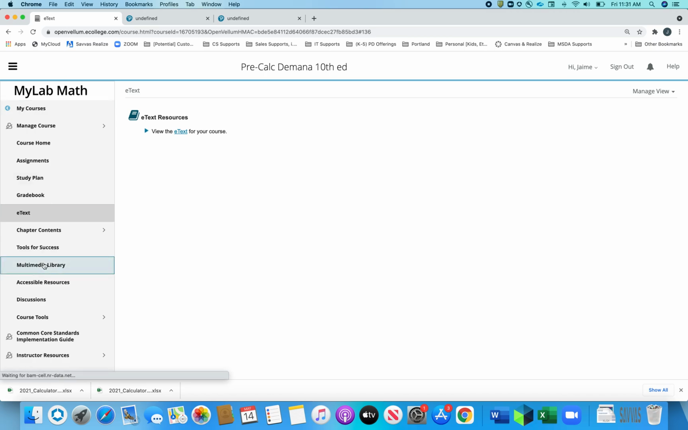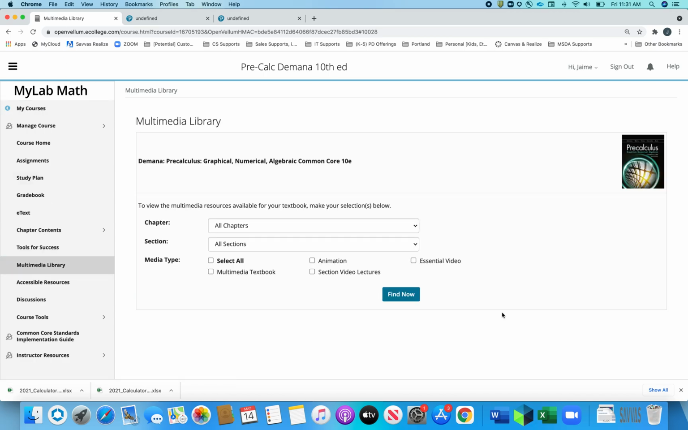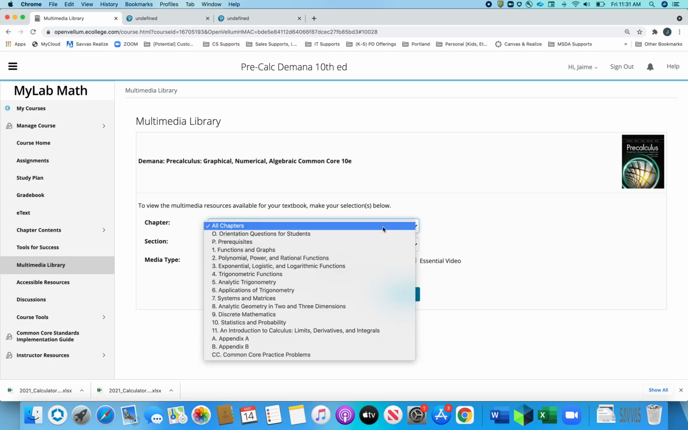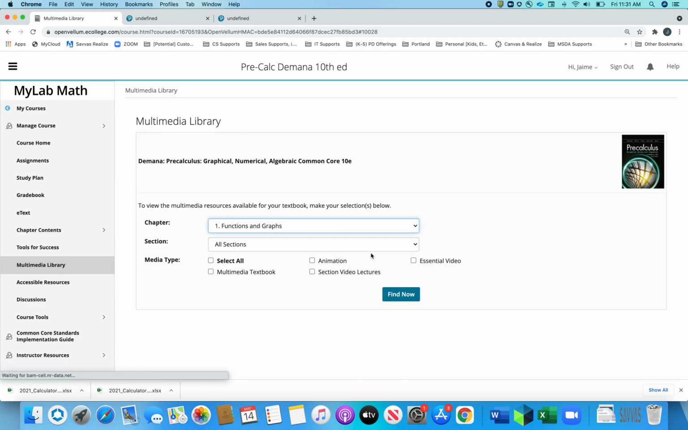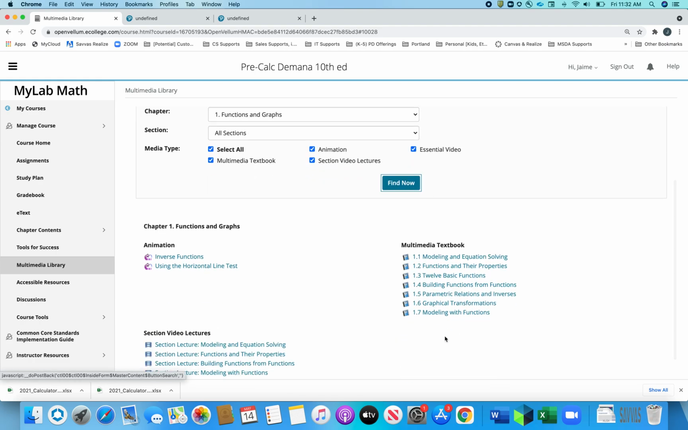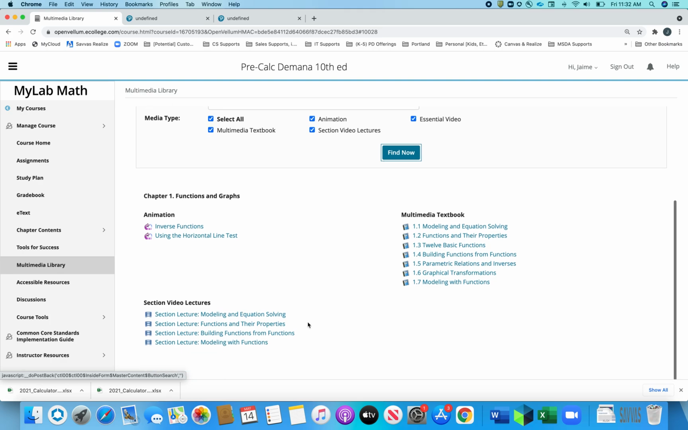Scroll on down to the multimedia library, which I affectionately refer to as the 24/7 tutor. This feature is amazing for absent students or kiddos that need additional supports. They can, on their own, access chapters, sections within the chapter, and media type. Here, they find multimedia textbook, animations, and section video lectures, to name a few.